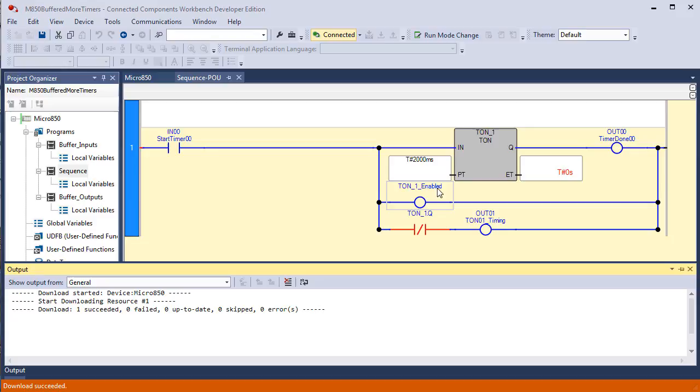But when input 0 goes on, that first instruction is true, it starts the timer, it starts accumulating, the enabled bit goes high, and the timer timing bit goes high. Once it's timed out, the timer timing bit is going to go off, but the enabled stays on because the timer is still enabled. There you have the basic function that we showed in the manual. Now I'm going to go offline and make some more edits.